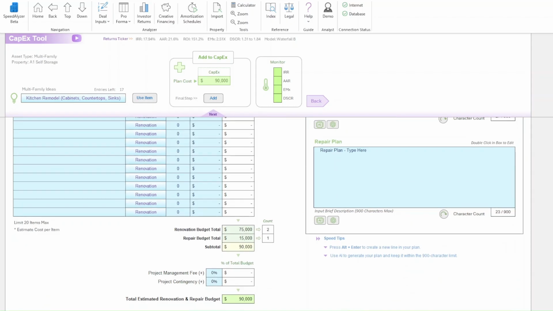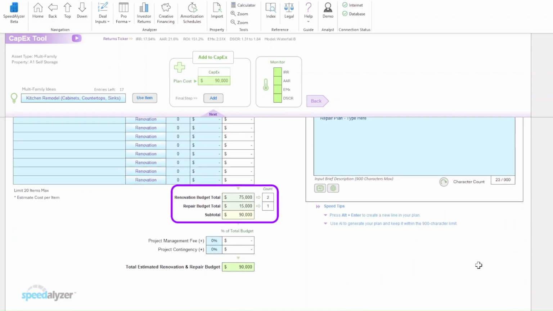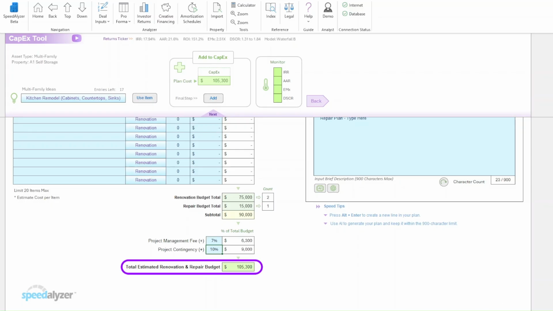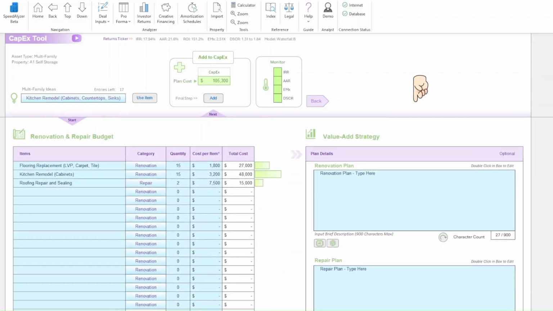Let's take a look at the total summary below the table. Our renovation budget comes to $75,000, and our repair budget totals $15,000, giving us a subtotal of $90,000. Now let's add in a project management fee of 7%, and a 10% contingency as a buffer for unforeseen issues or budget overruns. That brings our total estimated renovation and repair budget to $105,300.